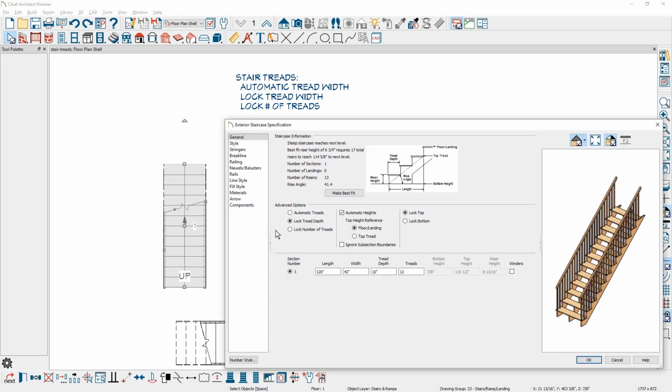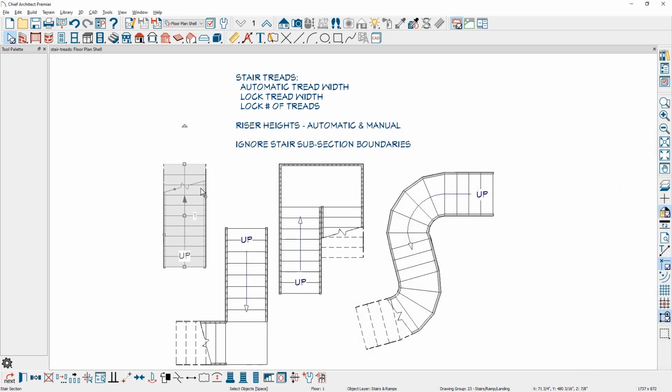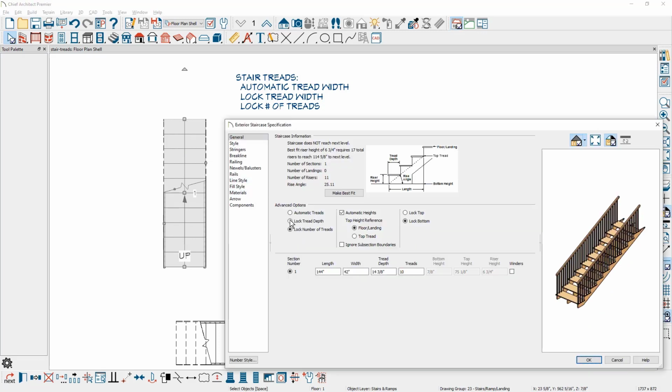The other setting for your tread information is to lock the number of treads. If I were to change this tread number also to 10, and then as I resize the stairs, you'll notice that that tread number stays fixed at the number you entered. I'll change that back to lock the tread depth at 10.